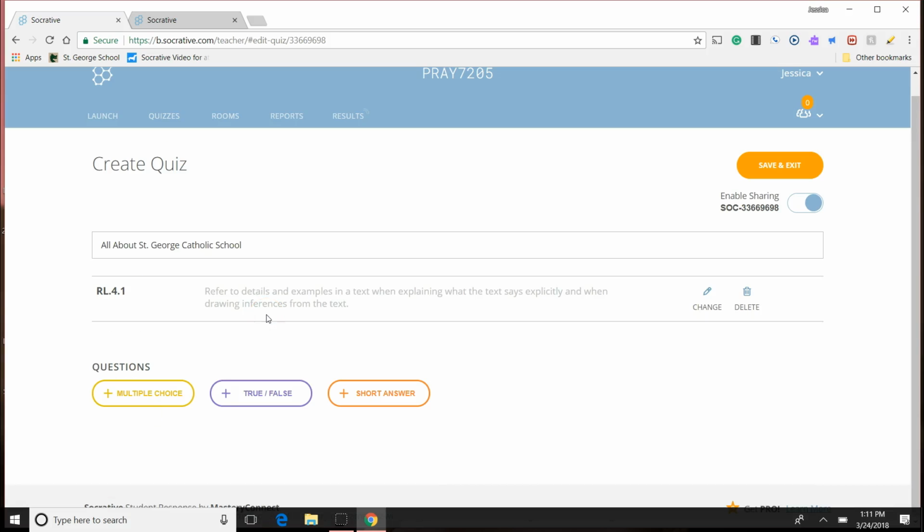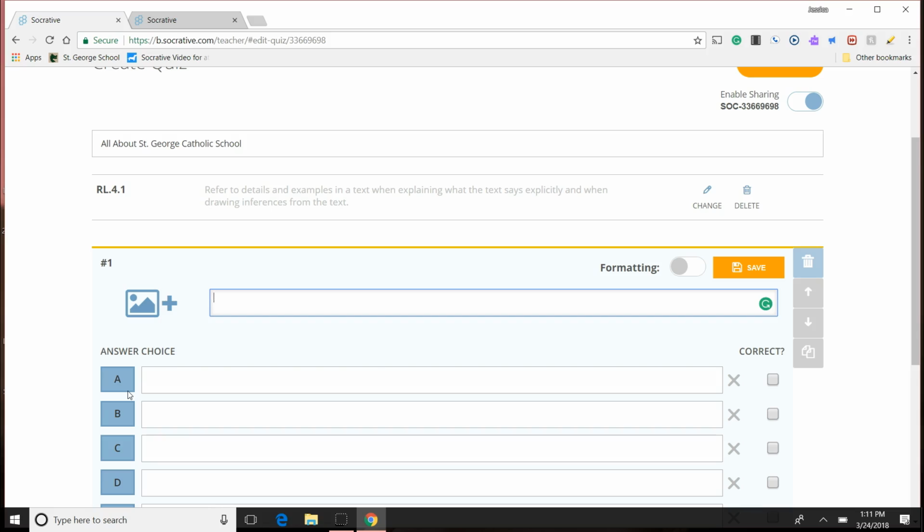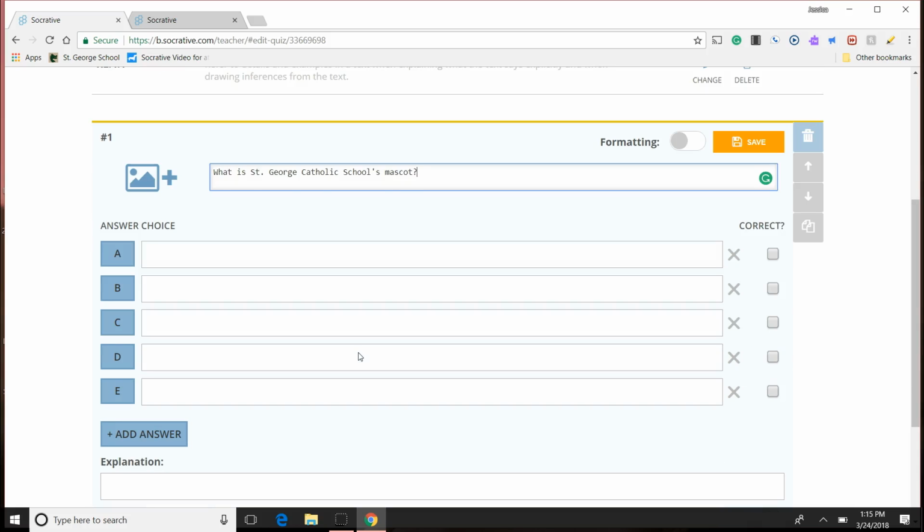Next, you will choose your question type. So first I want to ask a multiple choice question. So I'm going to click multiple choice. I'm going to type in my question. Our question is going to be, what is St. George Catholic School's mascot? Notice over here I can add an image to my question if I would like.